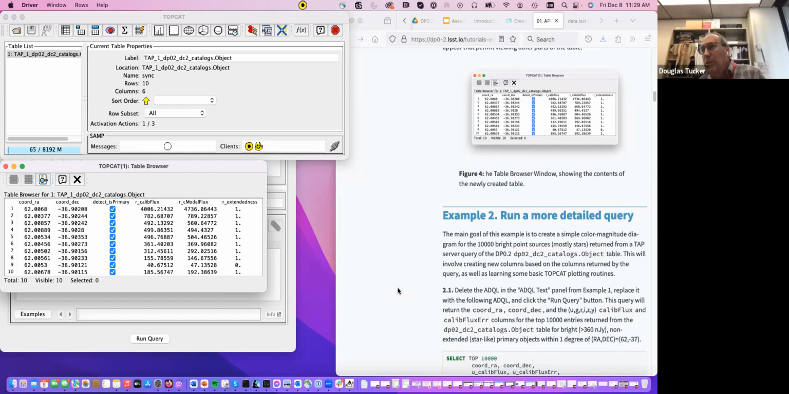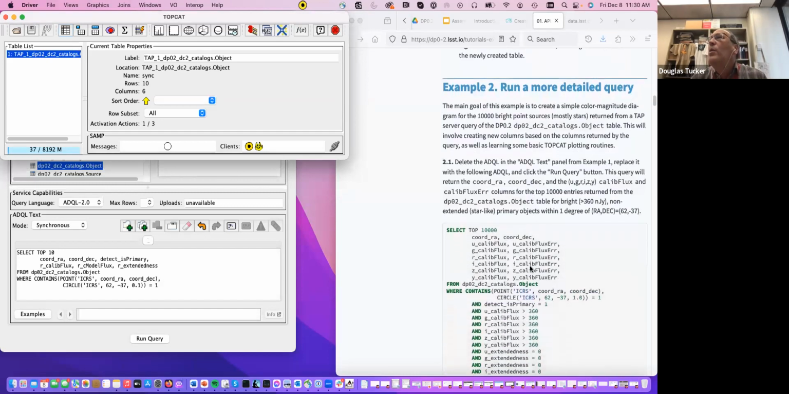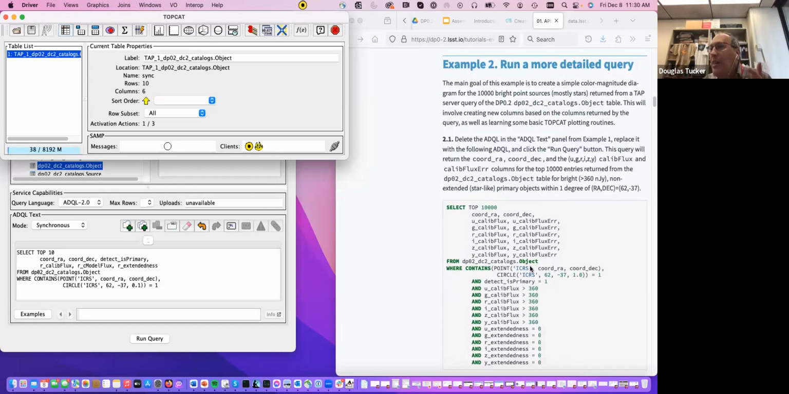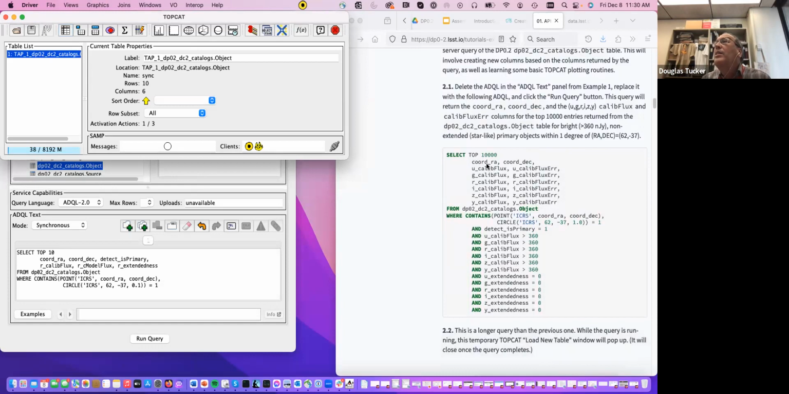The second example is we'll run a much more detailed query. So you can, if you want, close this window using the X, because we won't be looking at that one again. So for this next query, we're basically collecting the RA and Dec and the u-band calibFlux and the calibFlux error for all 6 filter bands. And we are once again selecting a circular area near the center of the DP0.2 data set. Oh, sorry, there's a question back to the previous item. Let me just quickly go back. The blue numbers, so I'm in the same. Let's see.